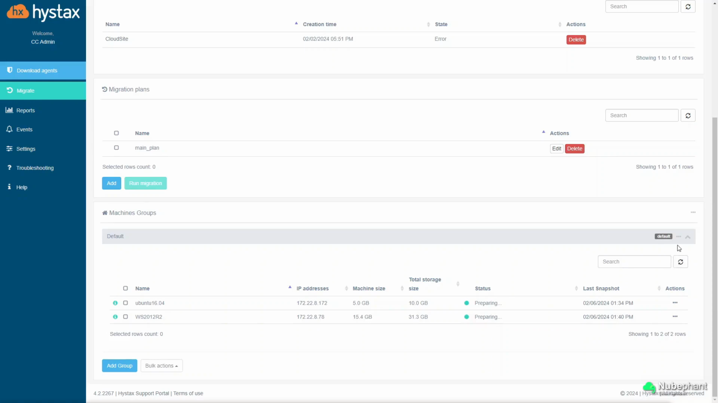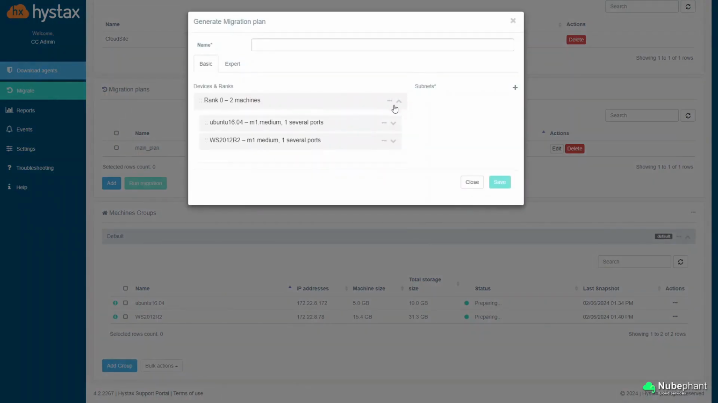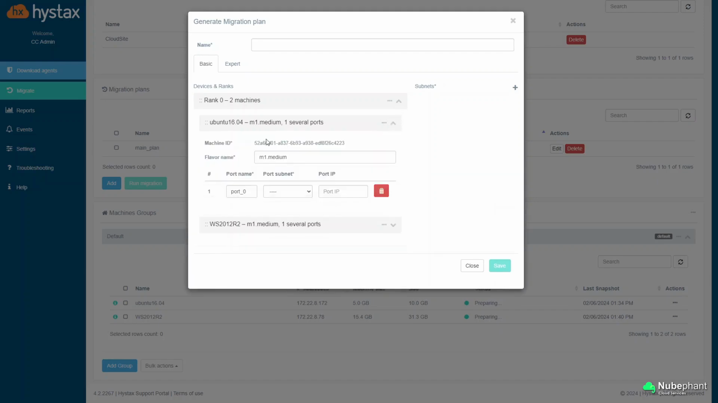A migration plan is a script according to which virtual machines will be created on the target cloud. It includes the list of machines, its IDs, flavors, network configuration, ports, subnets, and so on. Name the migration plan, and when it's done, save it to the library of the migration plans.